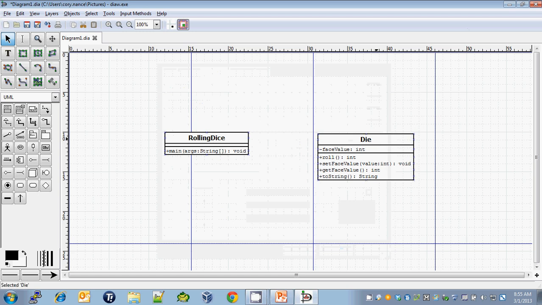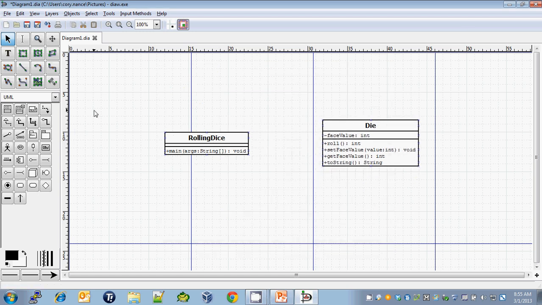So now the only thing left to do is to show our dependency between the two. So if we hover over this dotted line here, it says dependency, so that is our dependency object. We'll click on that, and then come over here and click on rolling dice. That hooked one end onto rolling dice, and then the pointed end we want to hook onto die. So that shows that rolling dice depends on die. And that's all there is to it.